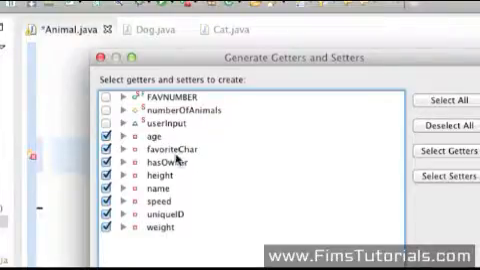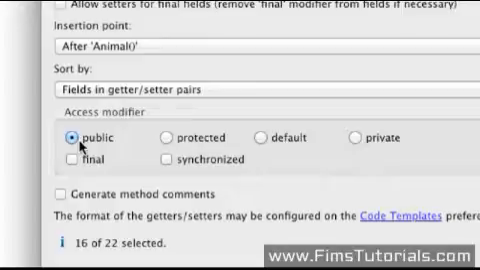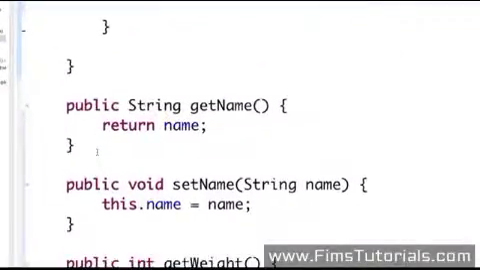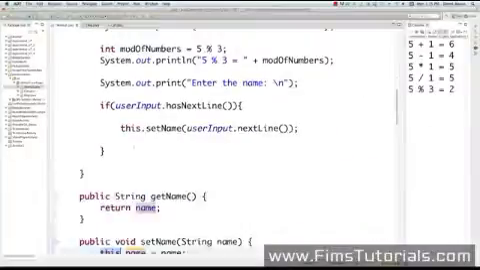But every animal does have an age, a favorite character, or at least in my world it does, an owner, height, name, speed, unique ID, and weight. All right, so we're going to create those. And each one of those is going to be public. Boom! And you can see right here what they do. This is going to return whatever the value for name is, and this is going to allow you to set the value for name. And you can see there, this is being used, again, in reference to the object. But let's get back up in here.